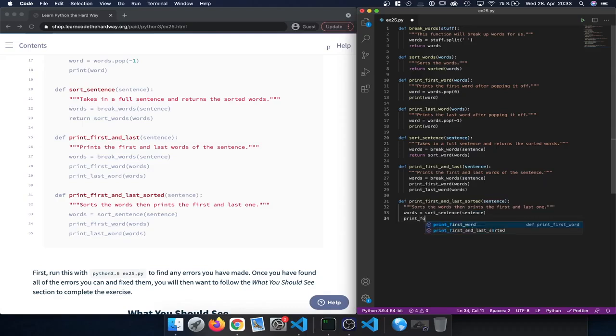Next, we're going to call print_first_word and pass in words. And then we're going to call print_last_word and again pass words to it. And the difference to the previous function is that instead of using breakWords here, we're using sortSentence, so the function up here. So first of all, we're going to sort the sentence that we pass in, store that in words, and then we're going to print out the first word and the last word.